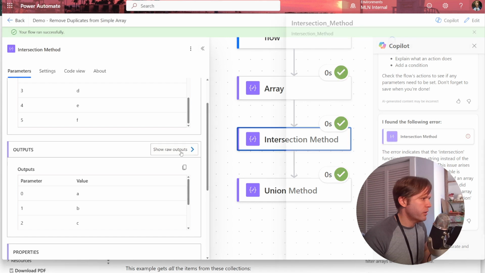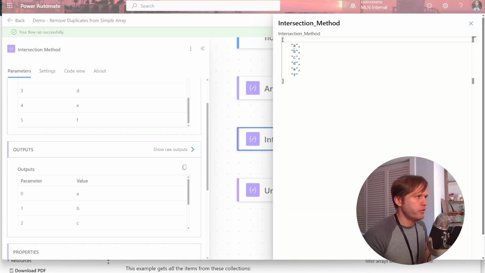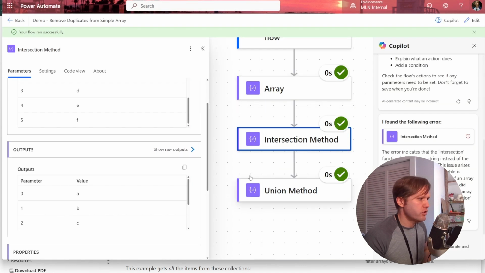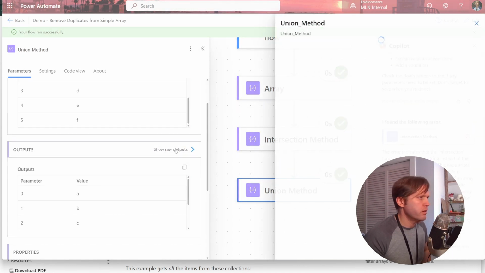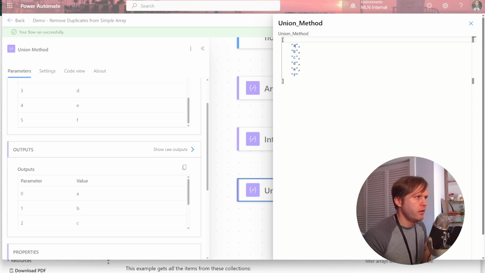We click the outputs, and we see we've just got A, B, C, D, E, and F in there once. If we check the union method, we will see the exact same thing. We have removed duplicates and ended up with only distinct items from our initial array.